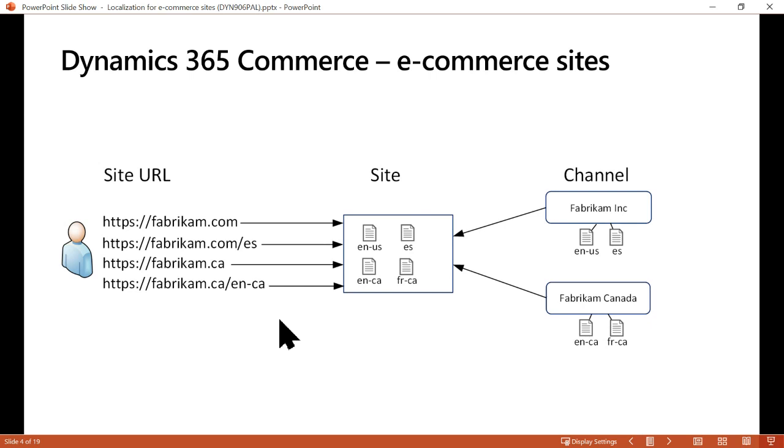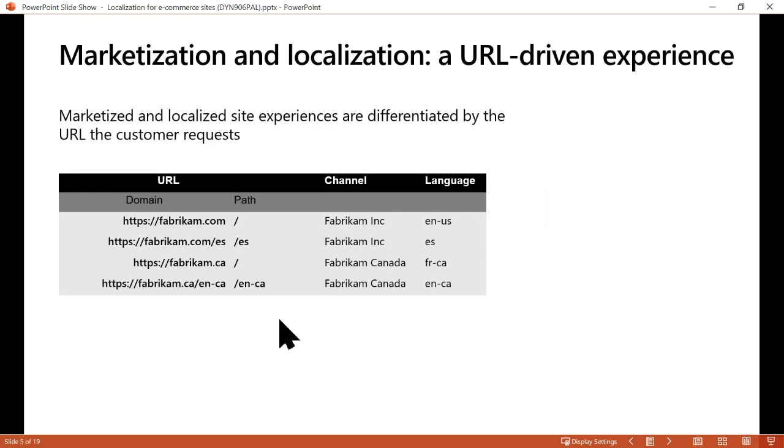E-commerce Site Builder is really designed to provide maximum reuse of content, templates, pages, and fragments to minimize the amount of duplication you need to do in order to stand up these different marketized and localized experiences for your customers. So, jumping to the next slide, this is a representation of what you'll see in Site Builder, and we'll look at that experience in a few minutes.